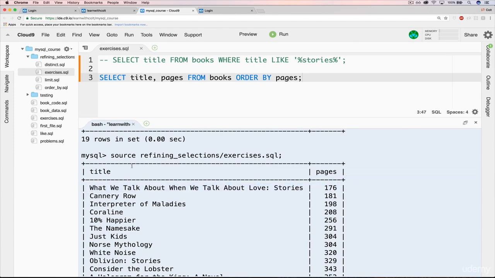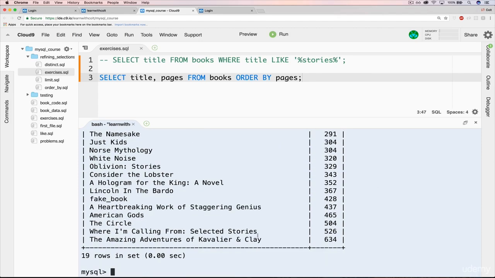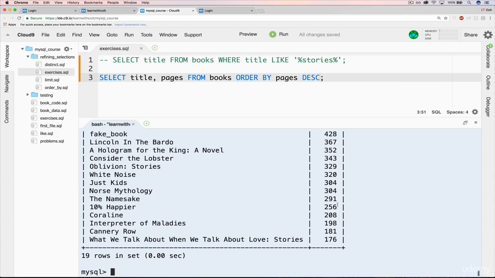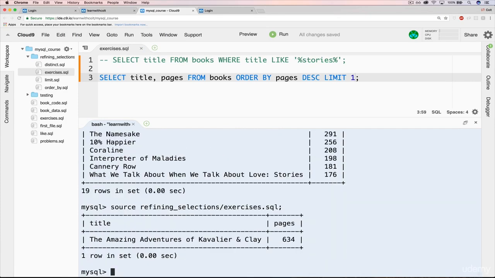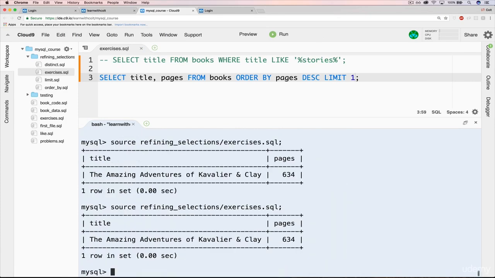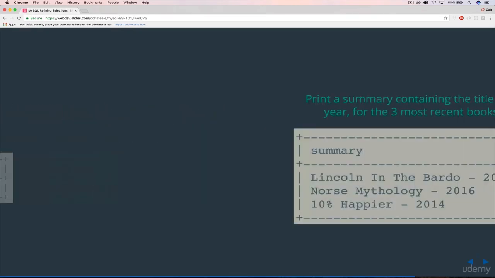But right now, if we do limit 1, it's going to give us the shortest book rather than the longest one. So we want to reverse that sort with the descending order. So now the first one is the longest. And then we just add our limit 1. And we run it again and again and again. And it always works. And so whatever book has the longest page count will always be what is printed out here. All right. So that's that one. Let's comment it out and move on.